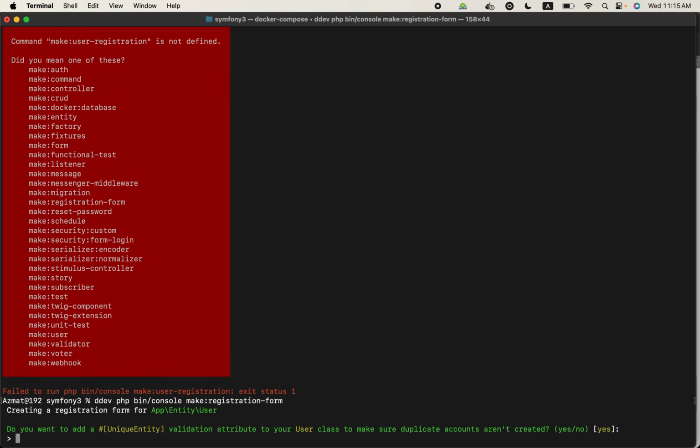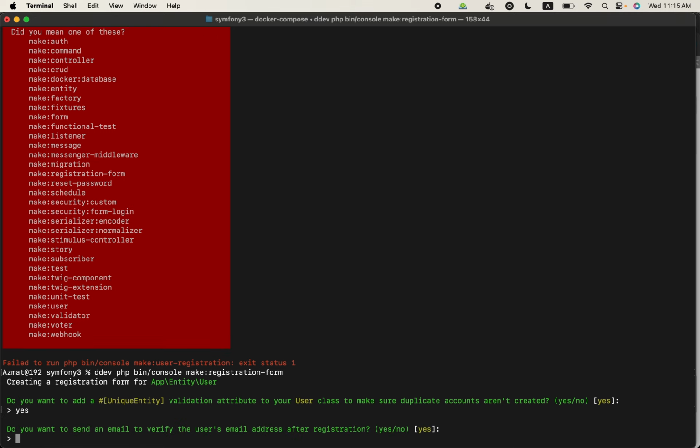Do you want to add unique entity validation as attribute to the user? So yes, because an email should be unique in the table and on the object as well. Do you want to send an email to verify the user's email address after registration? Yes. You might have seen something like this while registering for user accounts on a particular website. An email is sent to the user, and once he or she clicks the link in that email, the user is then verified. So yes, we want that functionality as well.